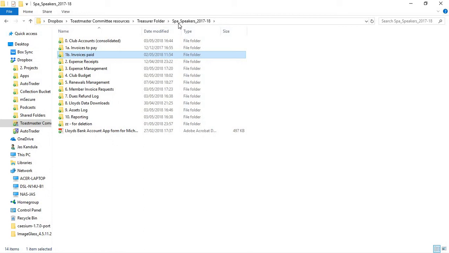So for some things, for example, if we're purchasing something from Amazon, then we're not necessarily going to be invoiced. We're just going to get a receipt, a record, to demonstrate that we've actually purchased something. In that case, that also goes into invoices paid.